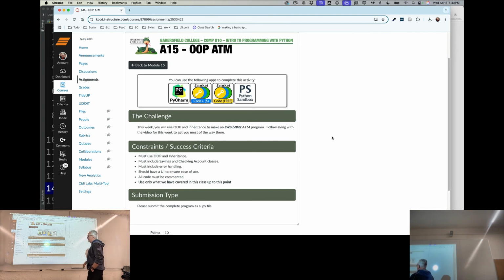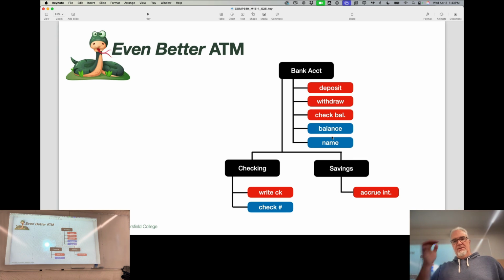There are the constraints. Must use object-oriented inheritance. Must have savings and checking account classes. Error handling. UI for ease of use. Commented code. And that sort of thing. And you must include those at a minimum. You do not have to include the accrue interest for savings, but you do have to include write check and check number for checking.